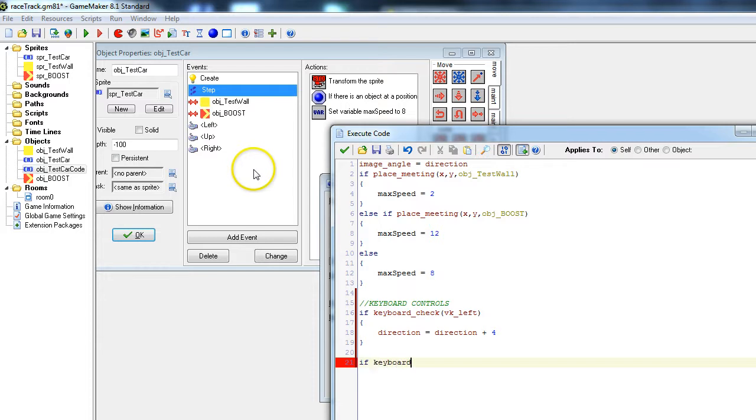If keyboard_check VK right, you might think that it's actually meant to be minus 4 because normally when we move left it's been minus 4, but this is because we're working with a circle, and so it starts off facing right at 0, and then when we go plus 4, it adds 4 onto it until it's upwards at 90 degrees. So if we want it to rotate to the left, we add to it. And then I'm going to go direction minus 4. That should be it.